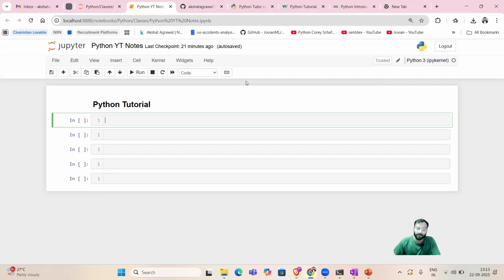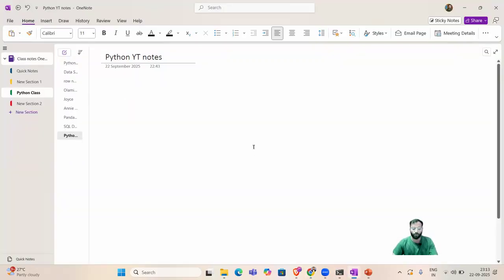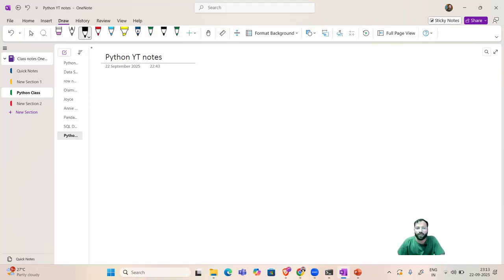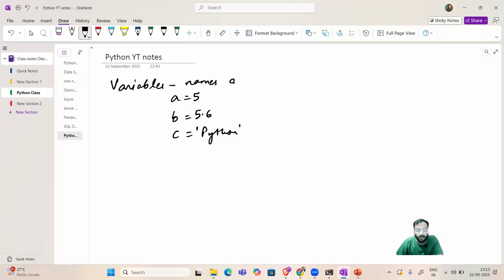So what are variables? I'll just demonstrate on a notebook. Variables are the names given to a memory location. The very first thing which we are going to study is variables. If I write a is equal to 5, b is equal to 5.6, c is equal to Python, all of these are variables. A, B, and C are variables. What are variables? They are the names given to a memory location.